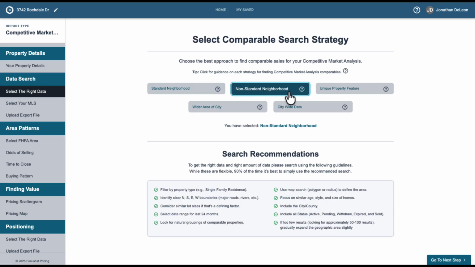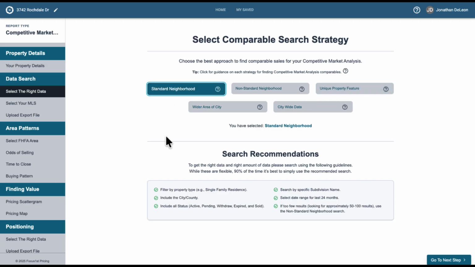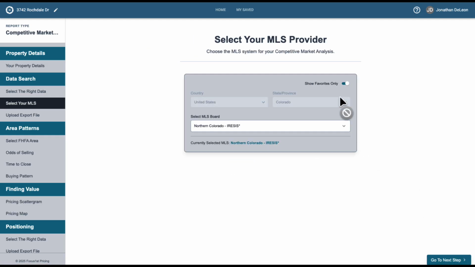So whether you're in a non-standard neighborhood, a property with a unique feature, for example, backing into a certain lake or something like that, or in a standard neighborhood like this one, the search recommendations change on the bottom. So in this case, we're going to follow the standard search recommendations. I would go to my MLS now, search for single family homes, because that's the one property type I'm looking at, all status activity for the last 2 years by that subdivision name. Click Go to Next Step, and now we are ready to go ahead and upload that file.